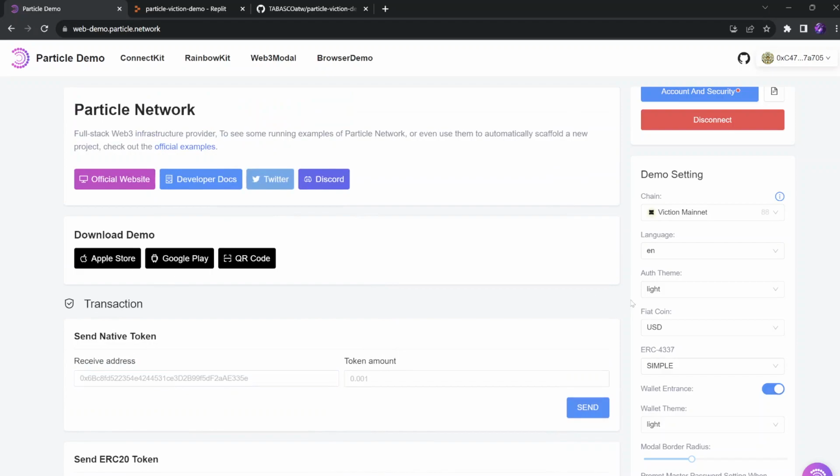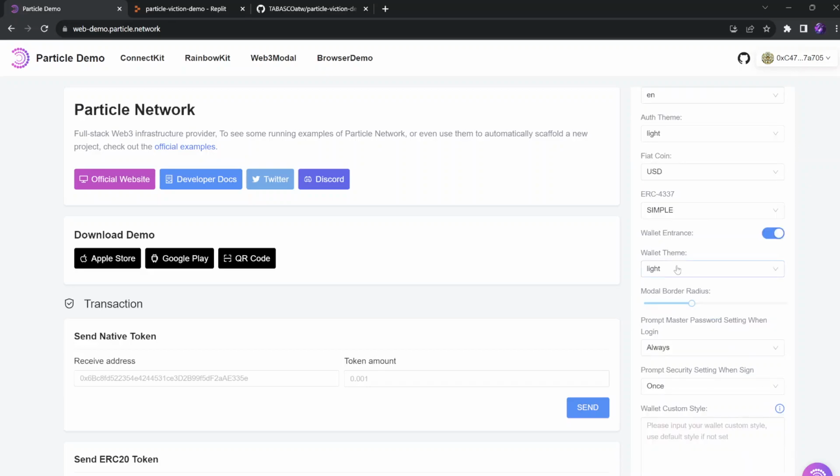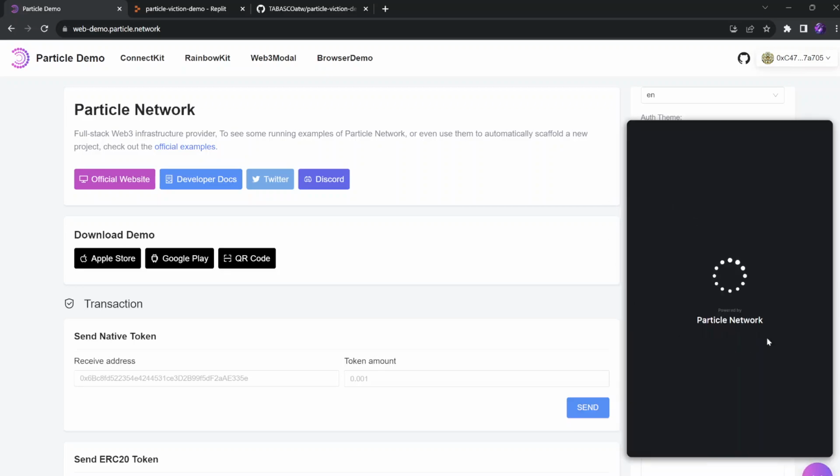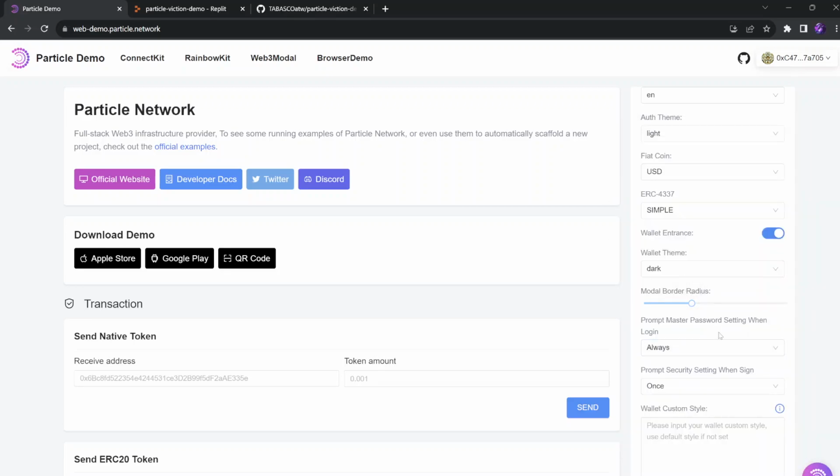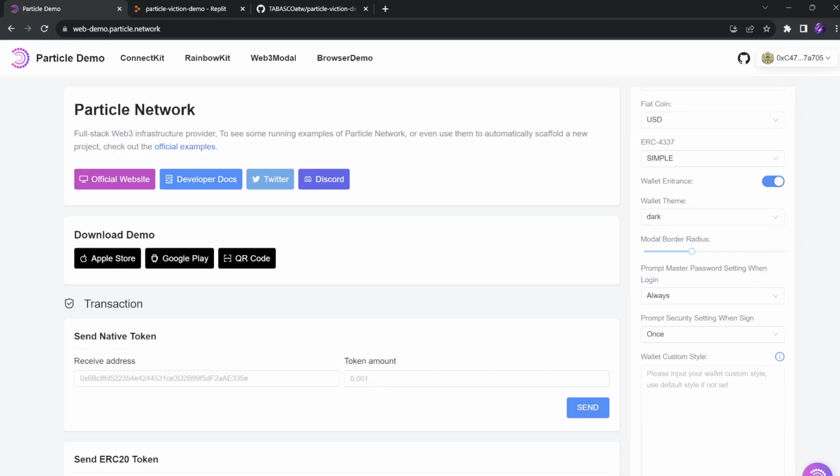Of course, this actual UI is customizable. You can either customize it in sort of a deep sense within the particle dashboard, or there's customizations that you can do within the code itself. So like changing the authentication theme between light and dark, the language, the fiat coin used to represent different values, the theme of the wallet itself. So we're on light mode right now, as you can see. We can, for example, switch to dark mode, and we have that right here. The border radius, whether or not we prompt for master passwords when somebody logs in, security settings, and so on.